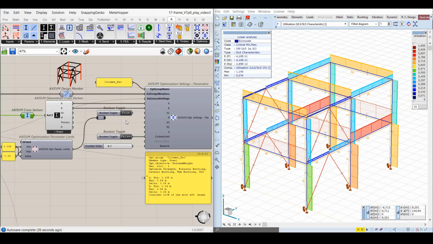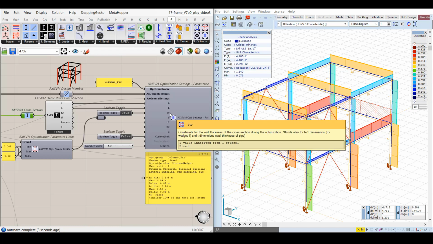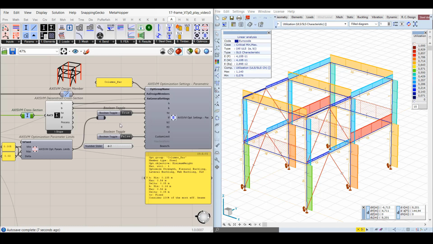If I would like to fix any of the cross-section parameters during the cross-section optimization, the easiest way is to connect a true value as input that sets the given parameter to fix immediately. And I show a third option. I would use this if I would need completely custom limits. In this case, I would take the AXISVM optimization parameter limits component and set each value as I wish. It is sufficient to fill those inputs that are relevant for the current cross-section shape.